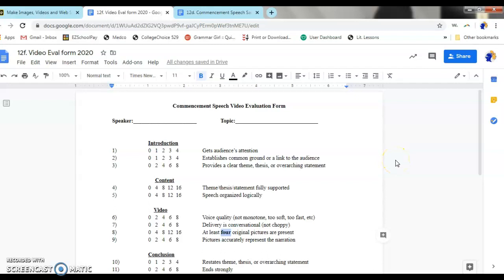Let's look over your video evaluation form. This was the best place to add the one stipulation about visual aids. So if you look down here under video, you're going to see that you need at least 4 original pictures. Now let me explain what I mean by original picture.